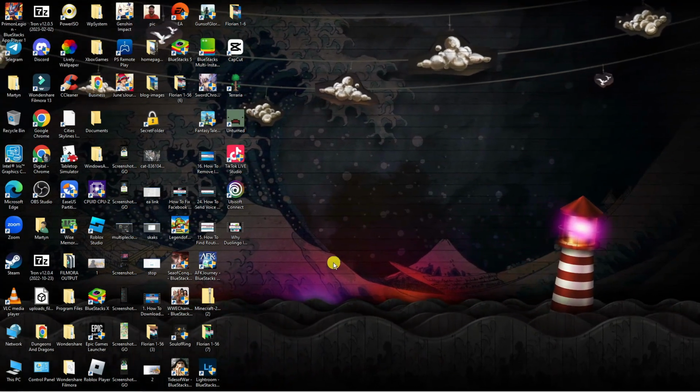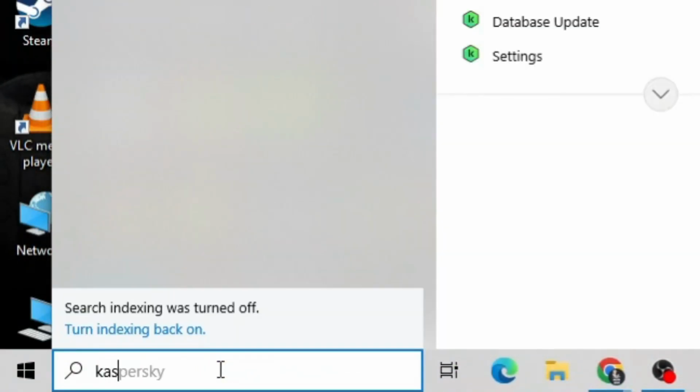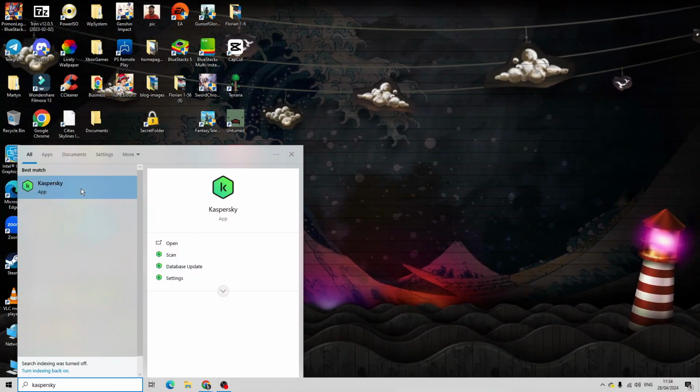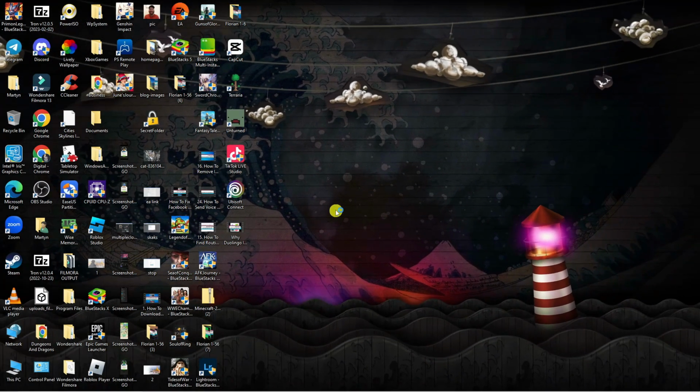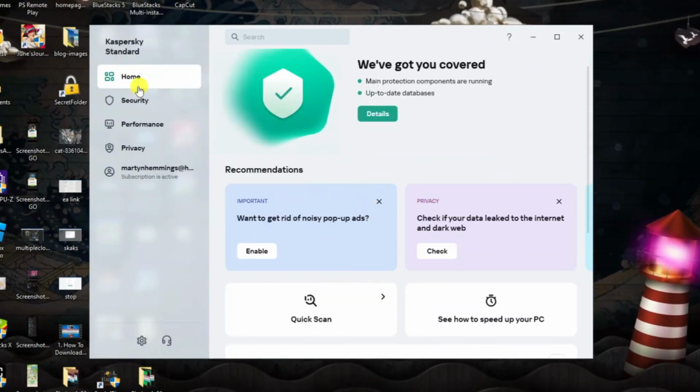Now the first thing you're going to want to do is come down to your search box in the bottom left hand corner and go ahead and search for Kaspersky. So what should happen, the Kaspersky app should come up underneath Best Match. So you just want to click onto this to open it up. And once this has opened, what you can do is a quick scan from the home screen.